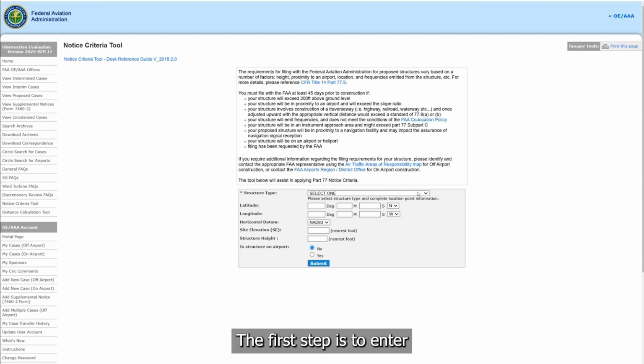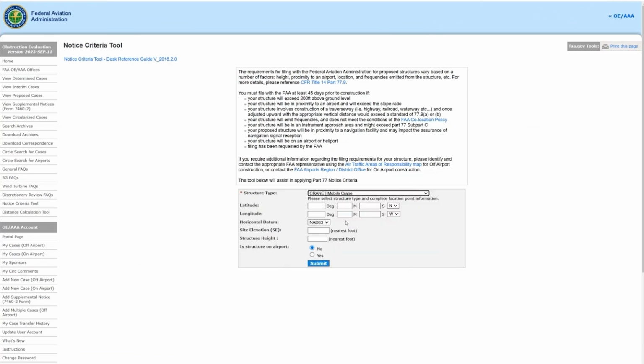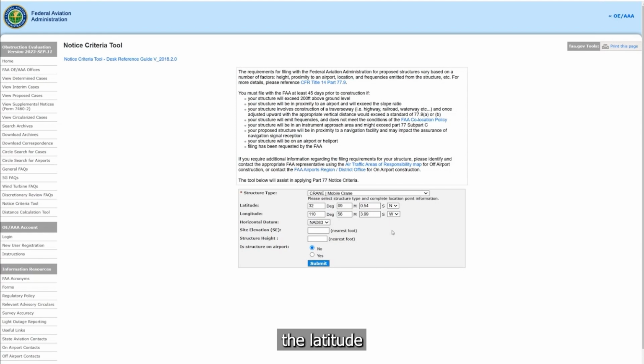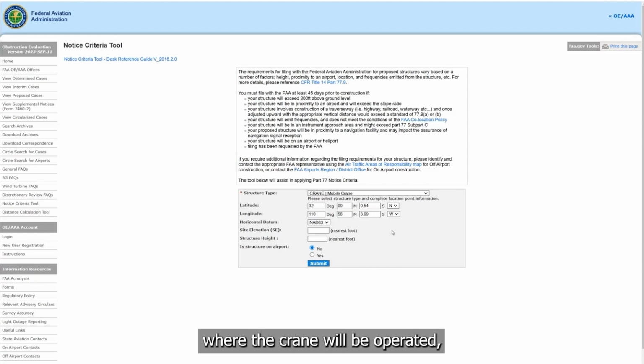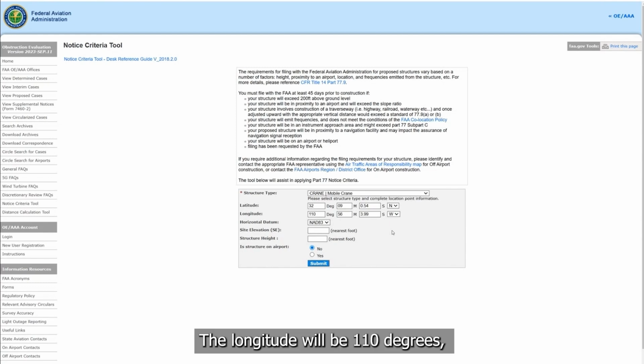The first step is to enter the structure type. In this case, select Crane, Mobile Crane. Next, enter the latitude and longitude of the location where the crane will be operated, which is 32 degrees, 9 minutes, and 0.54 seconds north latitude. The longitude will be 110 degrees, 56 minutes, and 3.99 seconds west longitude.